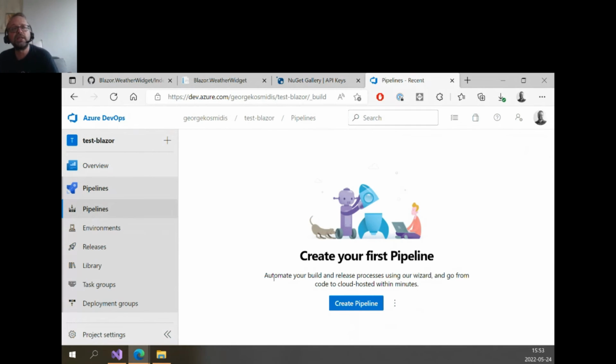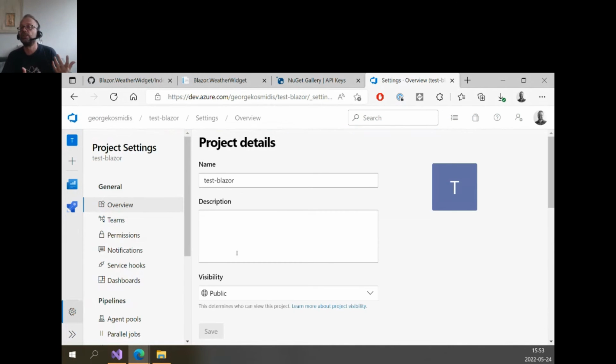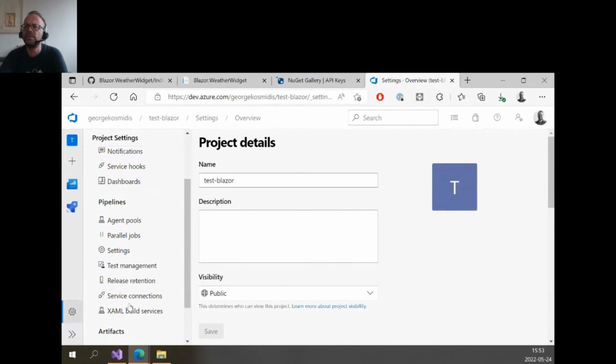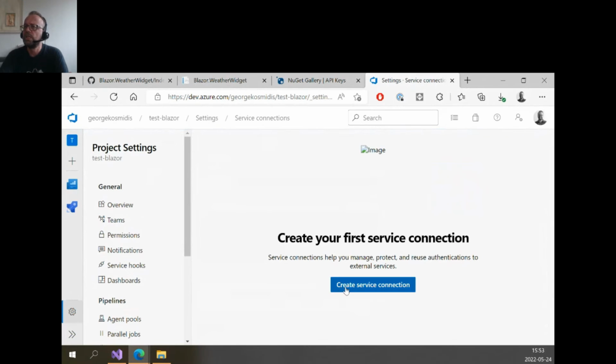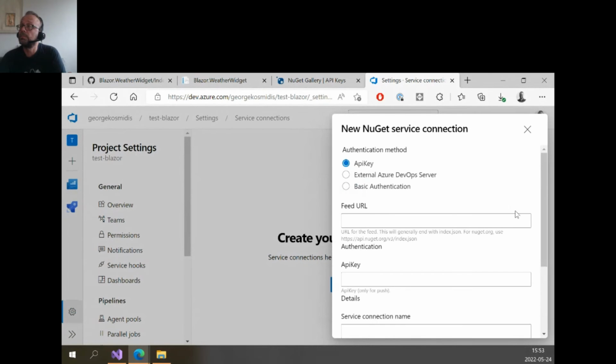So before we start creating our pipeline or jumping into the pipeline of the weather widget, we need to do one more thing. In order to be able to access NuGet.org, we need to have a service connection. I think it's called service reference here. If I, it's called service connection. So we create a new service connection with NuGet, and then we need an API key.